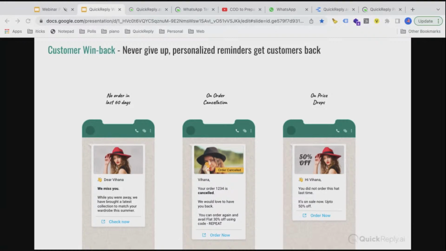So let's say the customer has got the order. After 7 days of order delivery, we can send a message which says hope you are liking our product, please review, and we can give them a review link. So when they click on the review link, they can post the review directly to your Shopify.